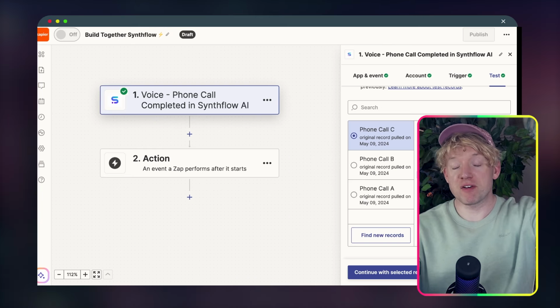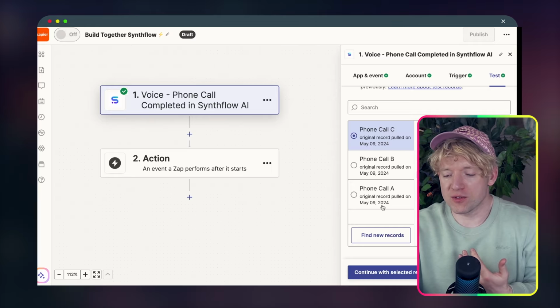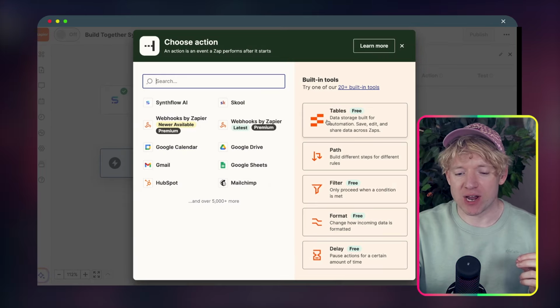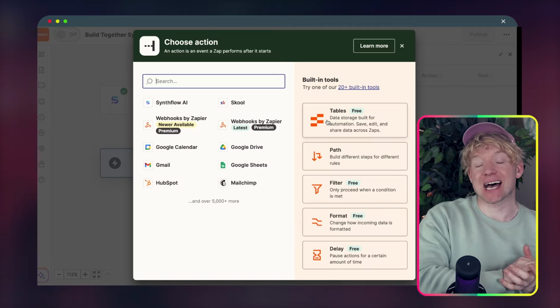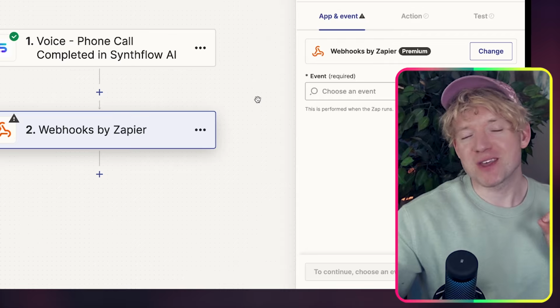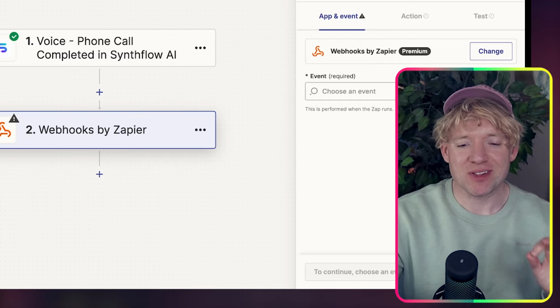And then when you do this, guys, you'll find the calls that pull through. So you just select one that you're happy with and then click on continue with selected record. And then the next thing we want to do is add a webhook. So we're going to click on Webhooks by Zapier. And this is the bit where we bring make.com into the situation.